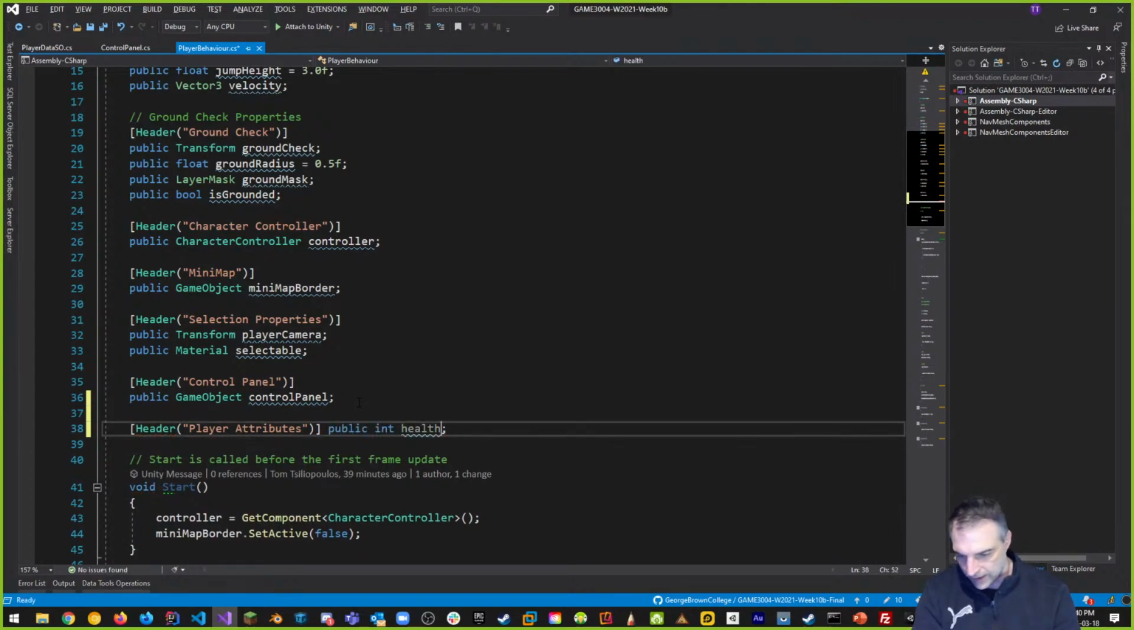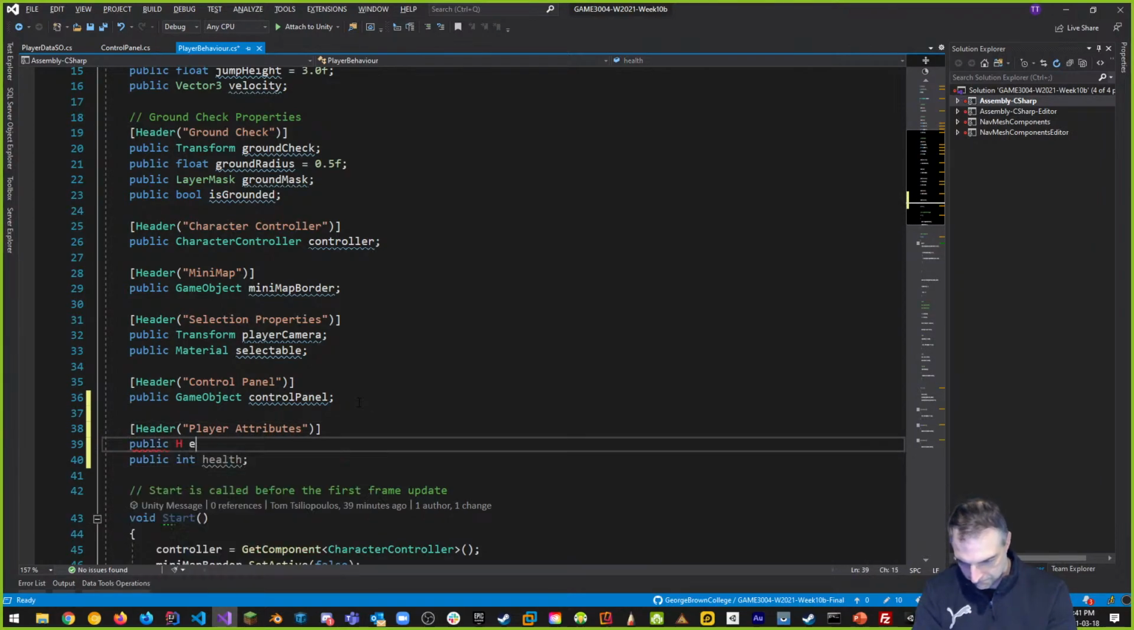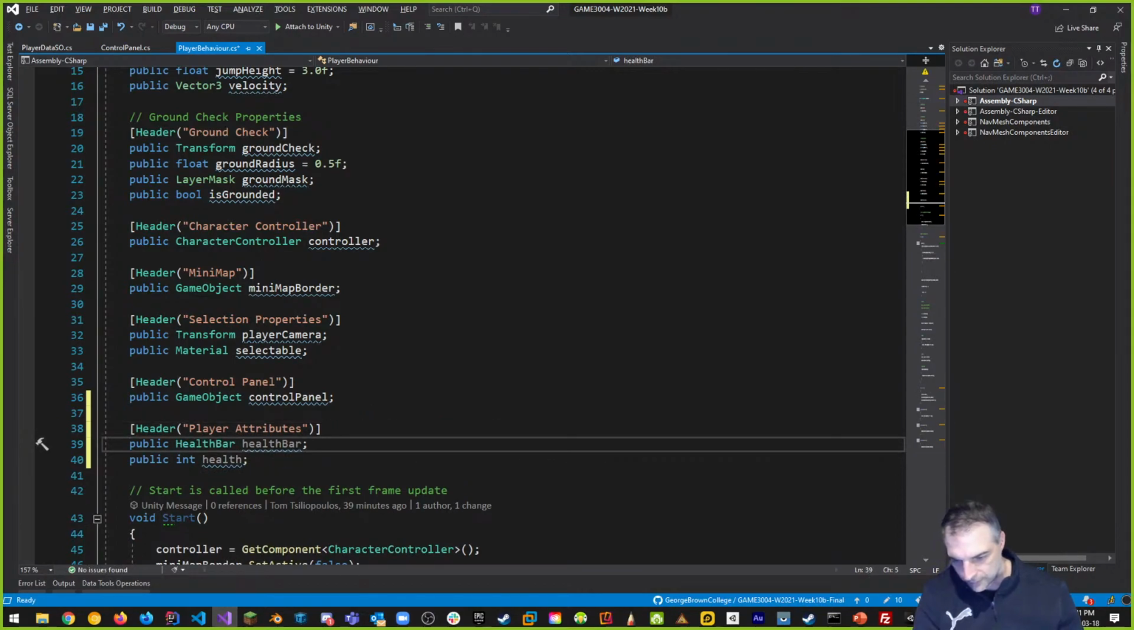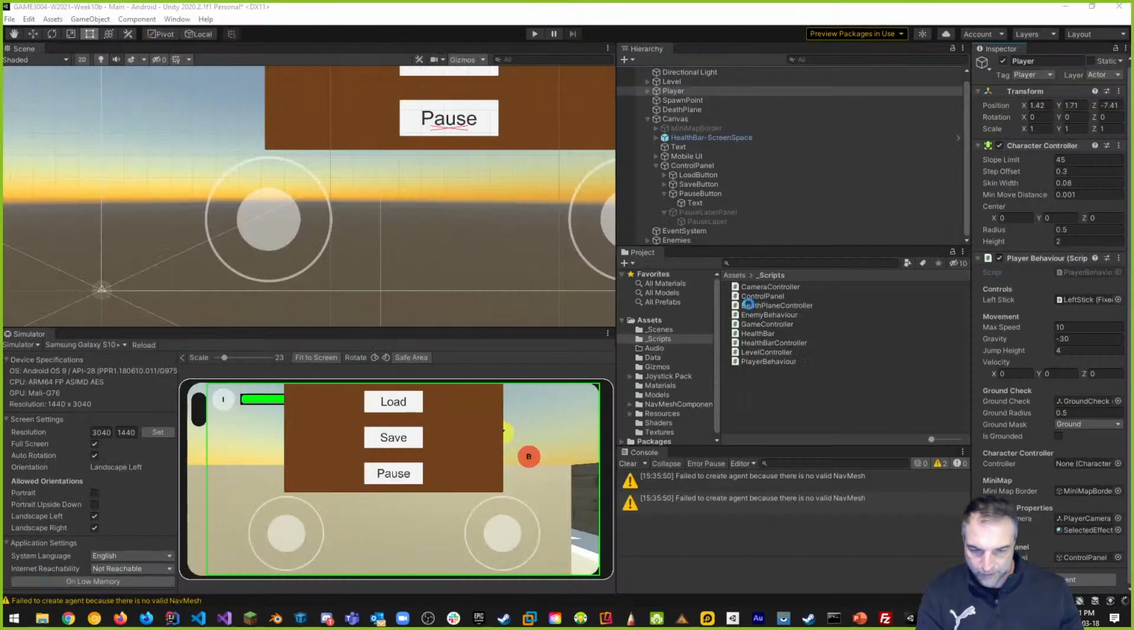And we also want a public health bar reference, right? So we want to modify the health bar when the health changes. So a public HealthBar, we'll call this healthBar. Okay, so that's something that we want as well. So health and healthBar, I need a health bar reference here. So instead of finding a health bar, I'm just going to get it for now.